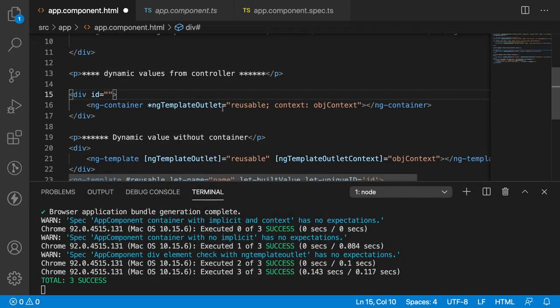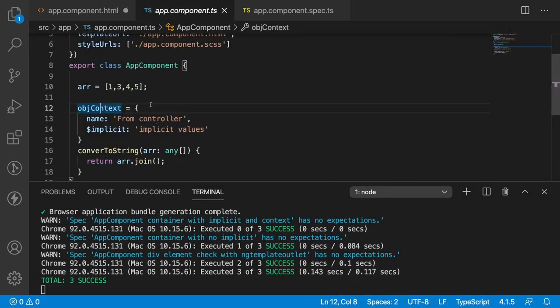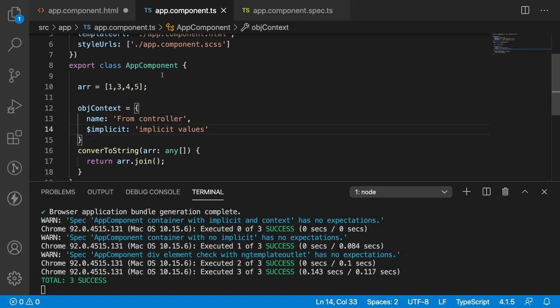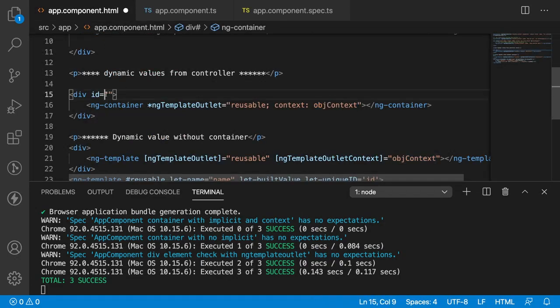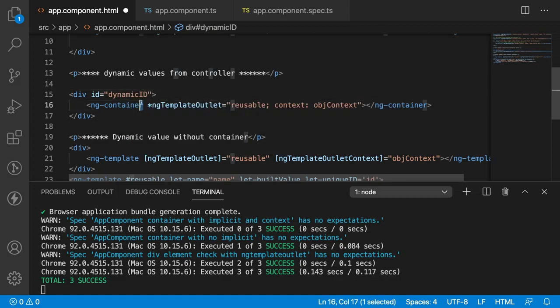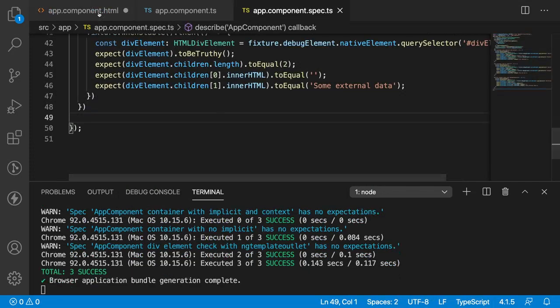Why? Because we are using obj context. That obj context is coming dynamically from my TS. If I hard code some value here, that is not in a proper format and that cannot be a dynamic value. So for that sake, we have already this ID in the parent one, that is parent div. Let me create dynamic ID. So this dynamic ID should have 2 children and we can check from that. Let me save this HTML.